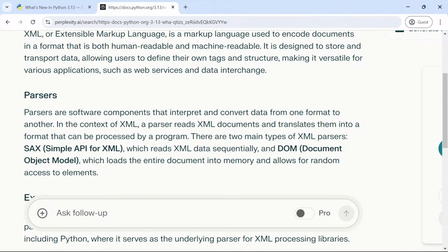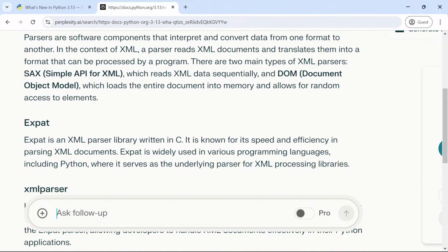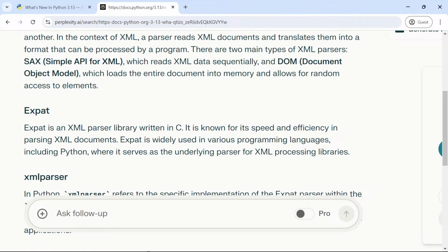Parsers. Parsers are software components that interpret and convert data from one format to another. In the context of XML, a parser reads XML documents and translates them into a format that can be processed by a program. There are two main types of XML parsers: SAX, Simple API for XML, which reads XML data sequentially, and DOM, Document Object Model, which loads the entire document into memory and allows for random access to elements.